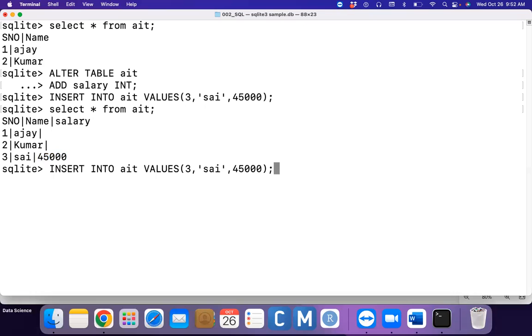For example, I want to insert a new record, whose value is 4. And for example, in place of Sai, I would like to add Money, and here the salary, for example, 50,500 or 50,000. Some float data we are giving.